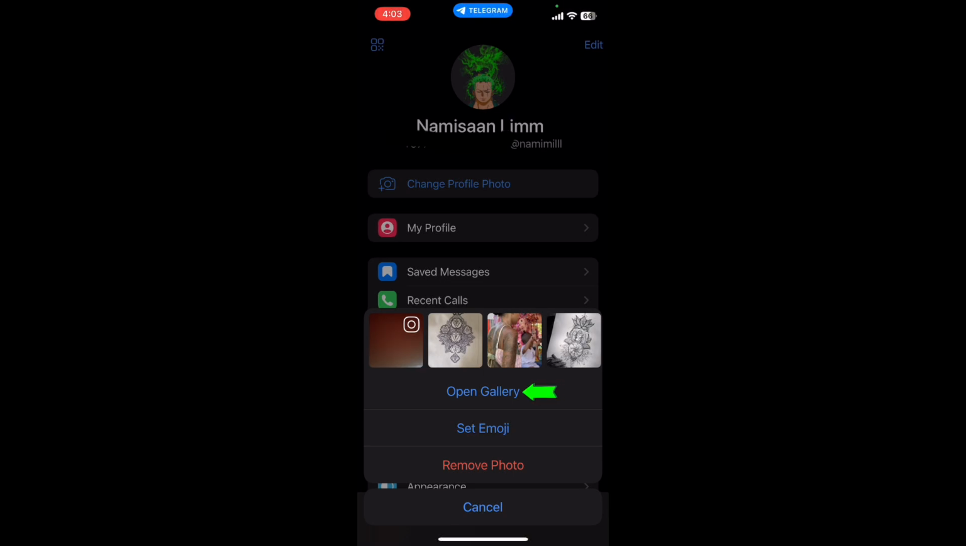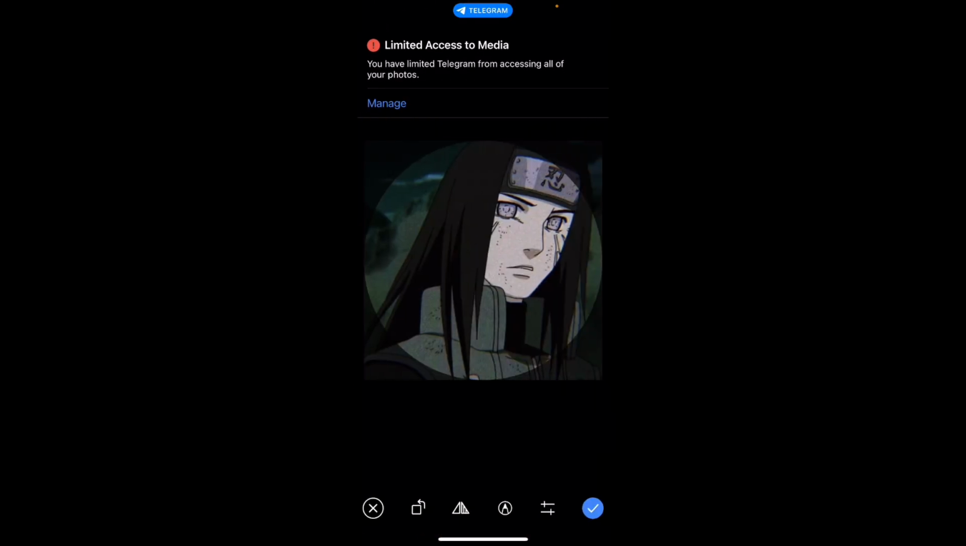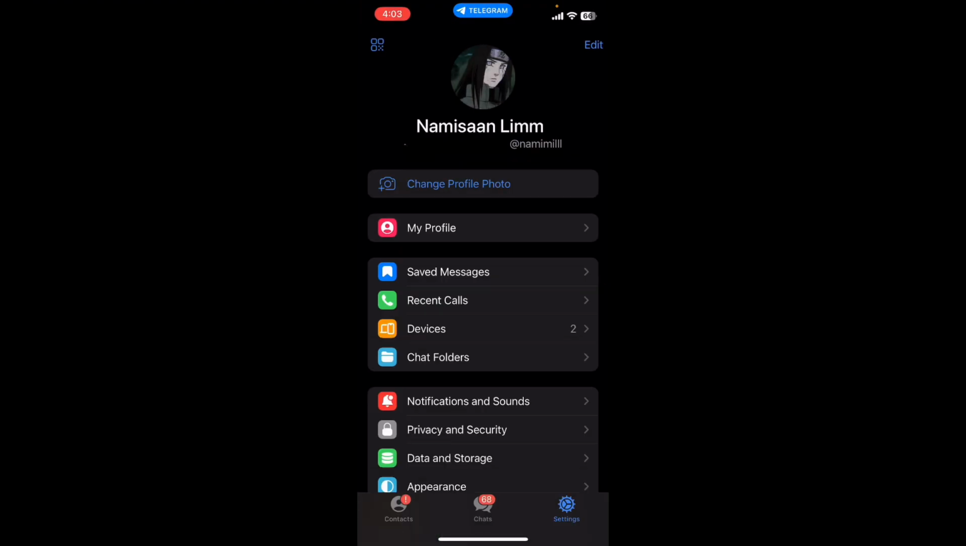Go ahead and select open gallery. Then select the photo that you want to add as a profile picture. Adjust it. You can also edit it by the tools given at the bottom of your screen. Just go ahead, edit it, adjust it, then tap on the tick sign from the bottom right corner of your screen. Then you'll successfully update profile picture in Telegram.